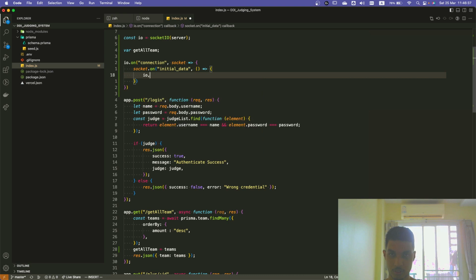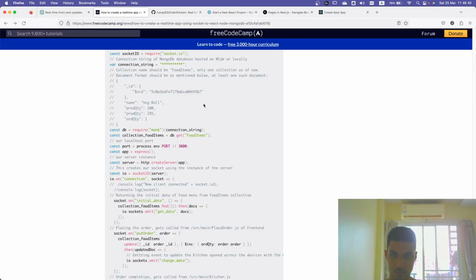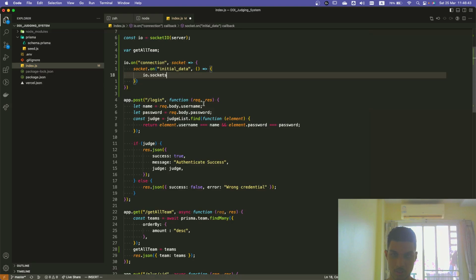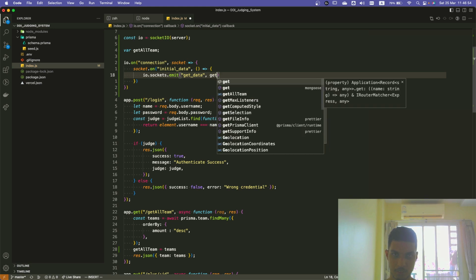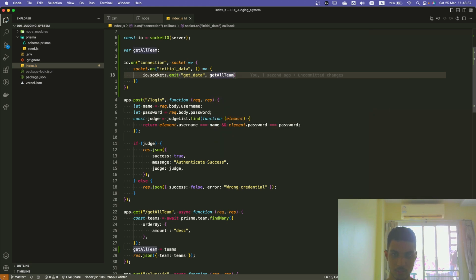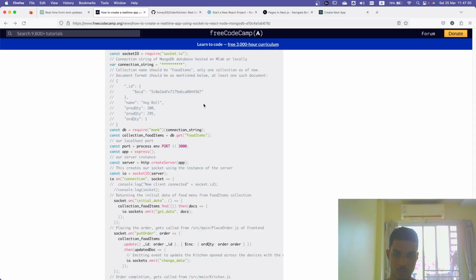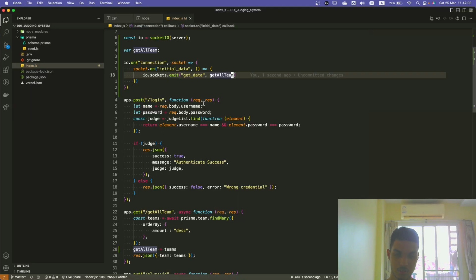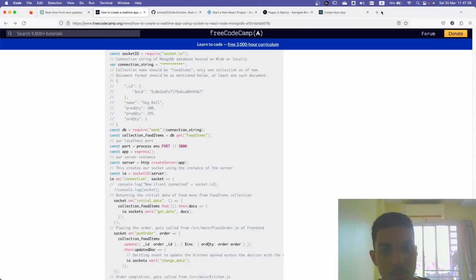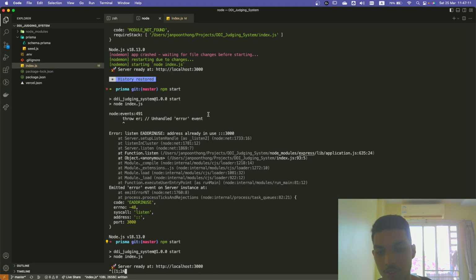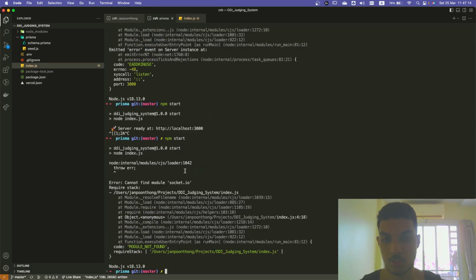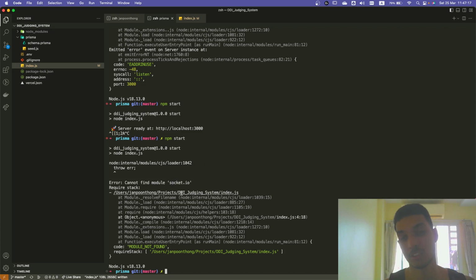So I do io.sockets.emit, get data, and then you put the get all. So if I run this, socket.io is missing.